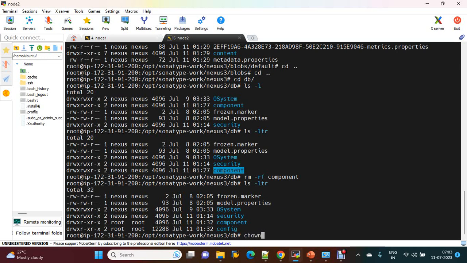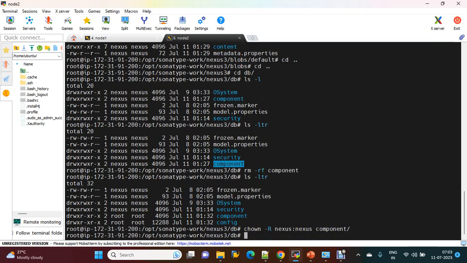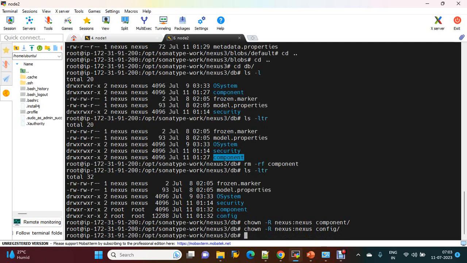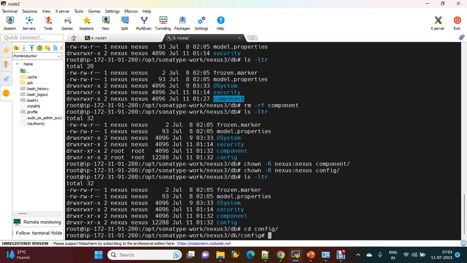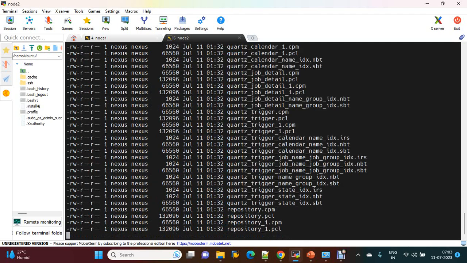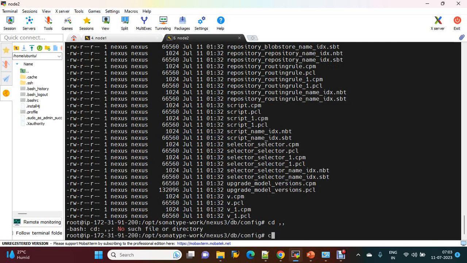Now change the permissions as well. chown -R nexus:nexus components, chown -R nexus:nexus config. Now if you check the permissions, everything has changed. Recheck once. So it has applied the permissions.